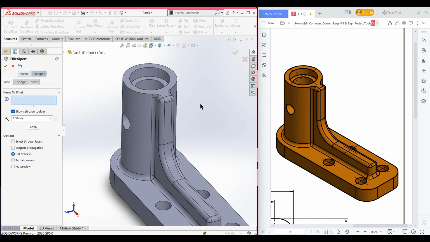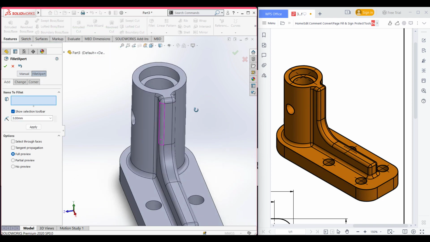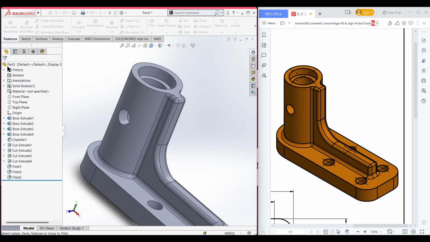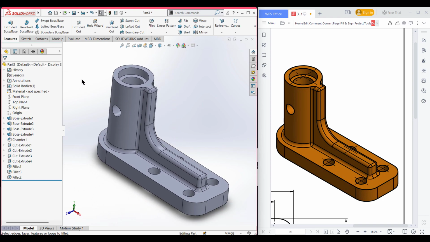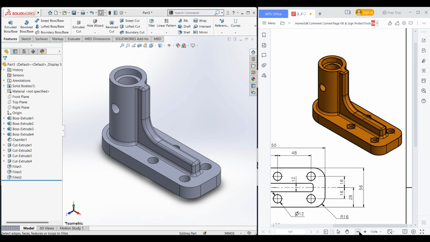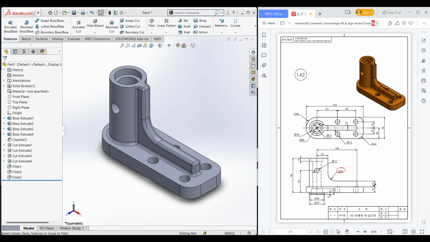Now we can see we have a fillet of our desired shape. Now press OK. Now isometric it for a better view. So as you can see, we have drawn our 3D sketch.